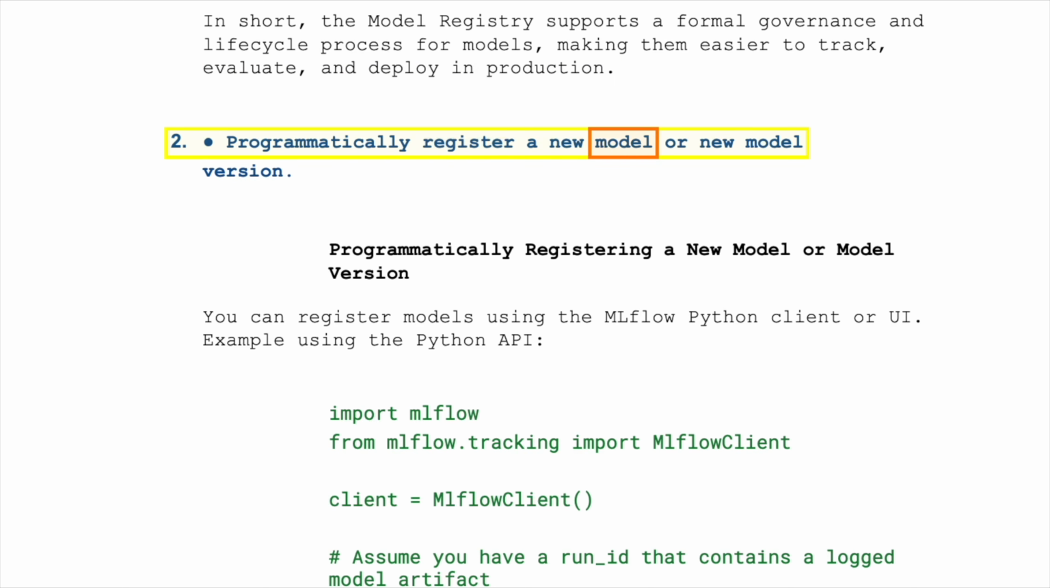2. Programmatically register a new model or new model version. Programmatically registering a new model or model version. You can register models using the MLflow Python client or API. Example using the Python API. from mlflow.tracking import MlflowClient, client = MlflowClient().